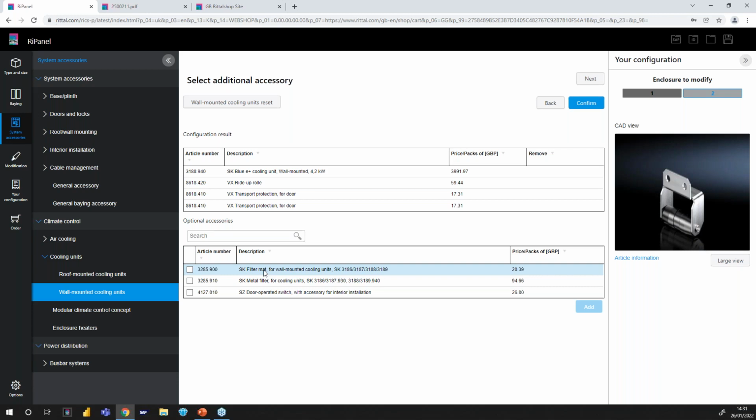Filter mats in there that can be changed regularly, cleaned, removed. It's offering that accessory. It's then offering things such as door operated switches. And again, these are components that quite often aren't considered, or they're considered afterwards. So if you've purchased a cooling unit, you then realise actually needed a door operated switch, you could potentially be waiting 24 to 48 hours to get an accessory that you really needed at that time of building. So again, it prevents all this.